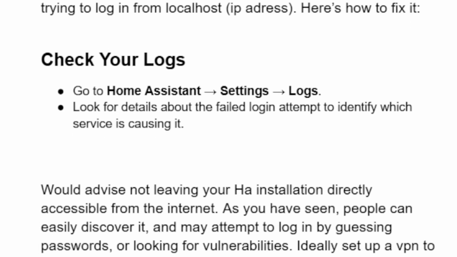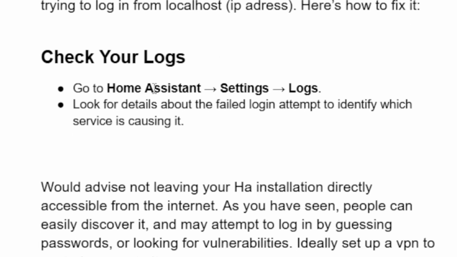Now the first step you need to do is check your logs. Go to Home Assistant, select Settings, and then select Logs. Look for details about the failed login attempt to identify which service is causing it.